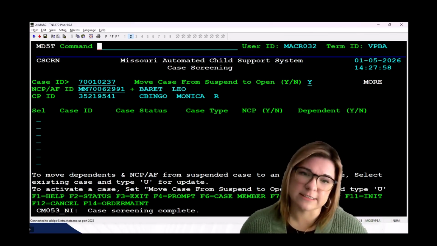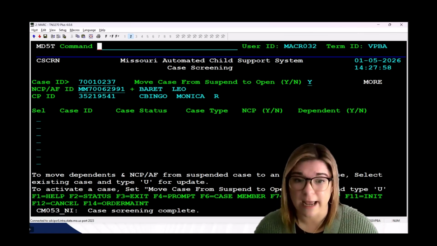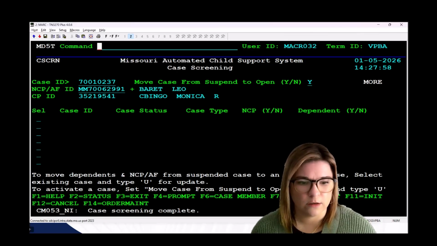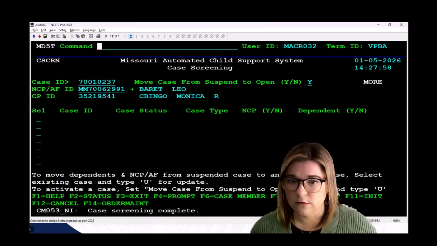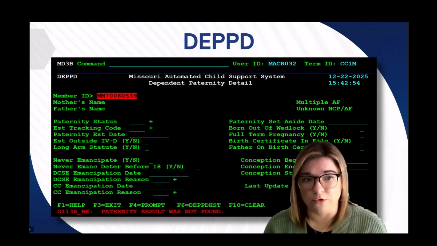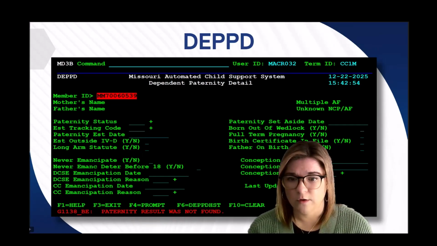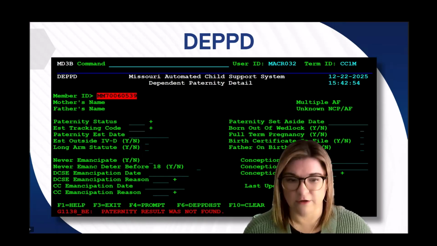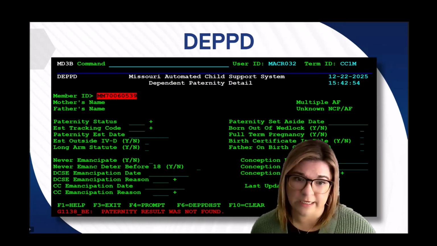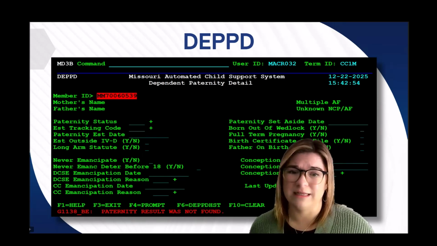The next topic we'll cover is the dependent's paternity status. Paternity status of the child or children must be added to the dependent paternity detail or DEPPD screen. The information on this screen determines whether MACSS will move the case to the appropriate function when the case initiation is completed. The order should indicate whether a legal finding of paternity has been made, particularly if the parents were not married. If there is a legal finding of paternity, the paternity status code will be a legal code.